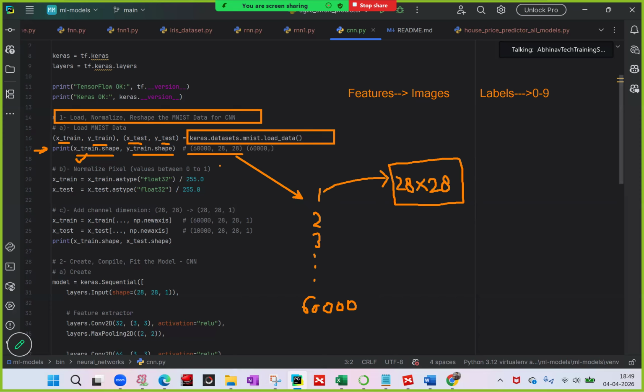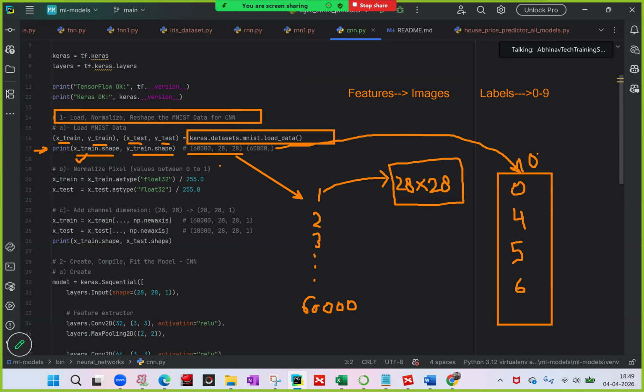So that is why the shape will be denoted 60,000 comma 28 comma 28. That's what it means. Now when we talk about labels, the labels will be denoted by 60,000. That means it is representing some digit, right? So I'm writing down some random digit, and this will be the label or the output. The shape of that output is just one column, one label per image, so it will be 60,000.